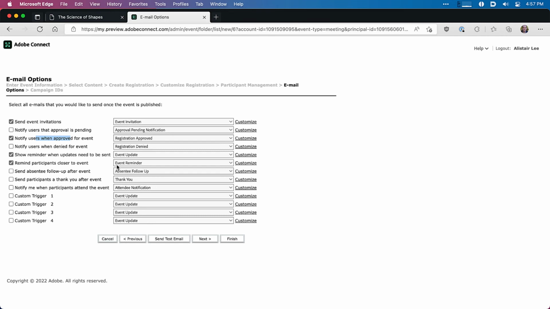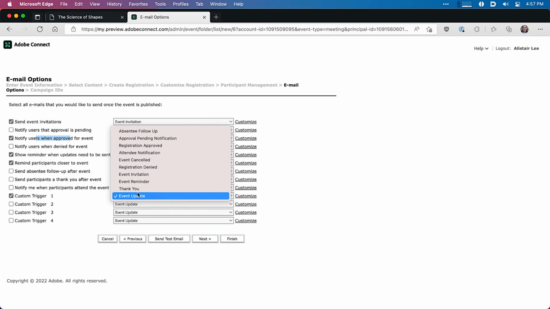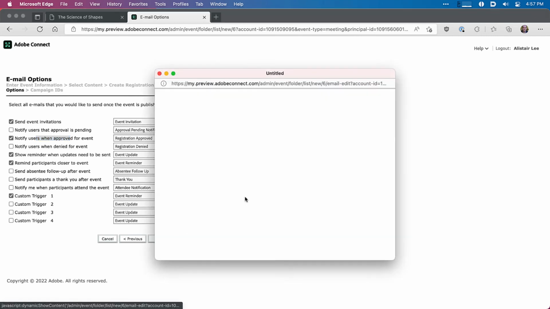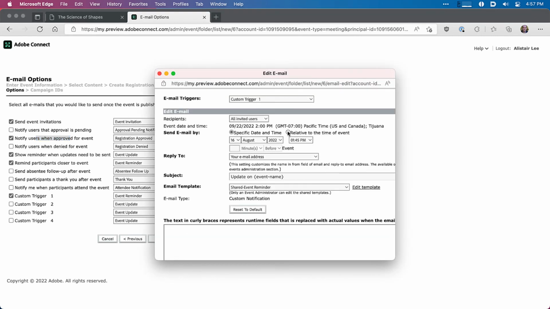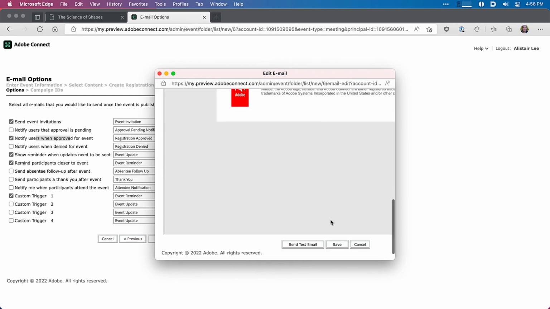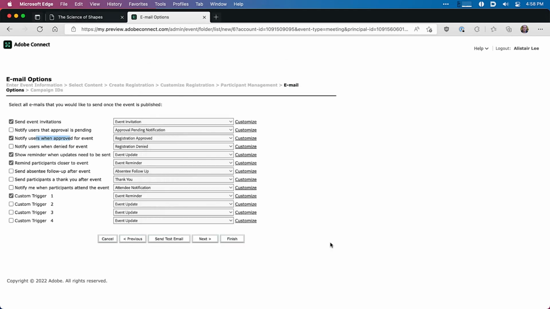We've got our reminder going out 24 hours ahead of time. I'm going to add another custom trigger. We're going to set this to event reminder as well, so it'll be very similar to the event reminder they get the day before. When I customize this, though, I'm going to make it 2 hours instead of 24 hours before the event. And I'll just make sure I change this to do not reply, and hit save at the bottom.